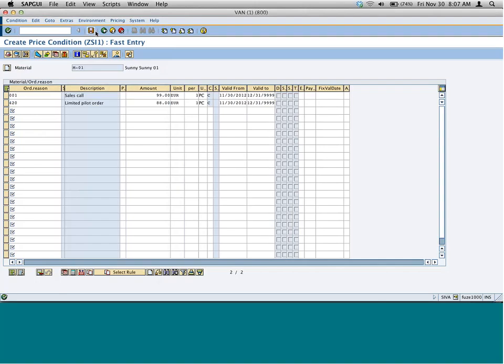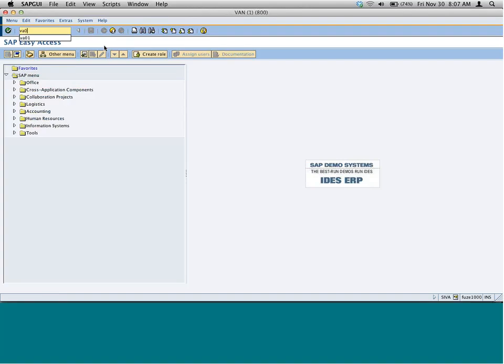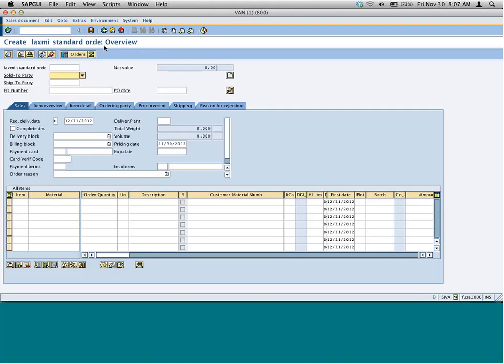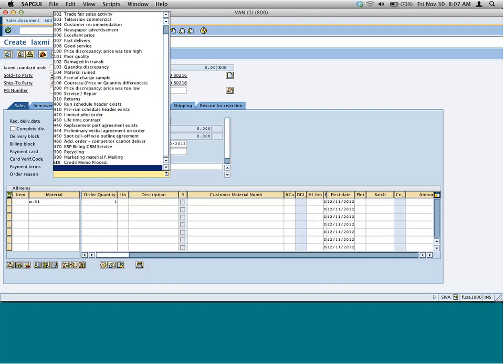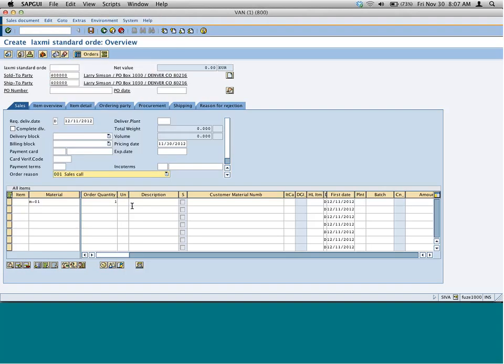Okay, now we're going to save it. Okay, now let's test this guy. VA01, ZLAK, and 400,000. Same material M01, quantity 1. Before we do that, let's enter an order reason of sales call. That means if a customer is calling, then the order reason is going to be put as a sales call. Then hit enter.